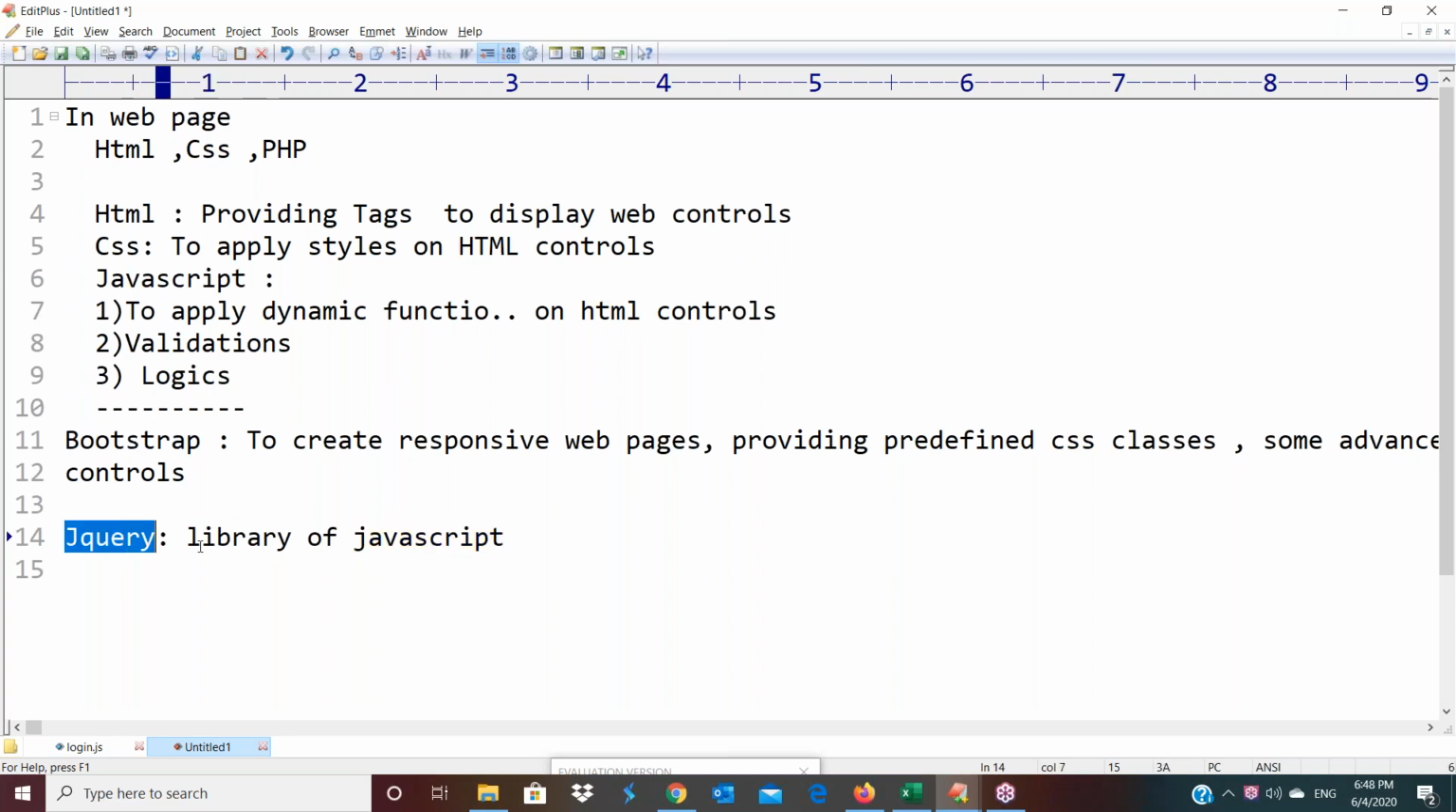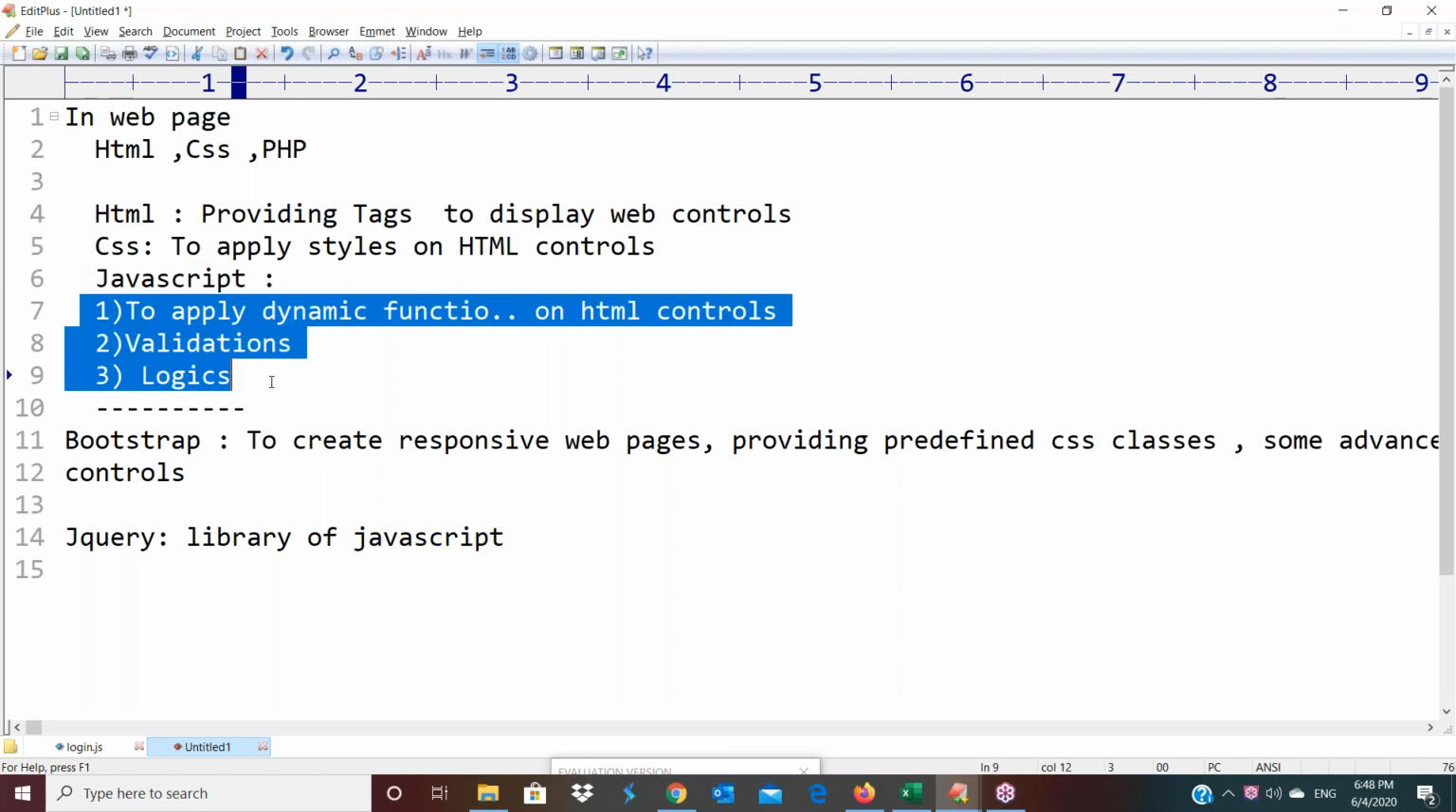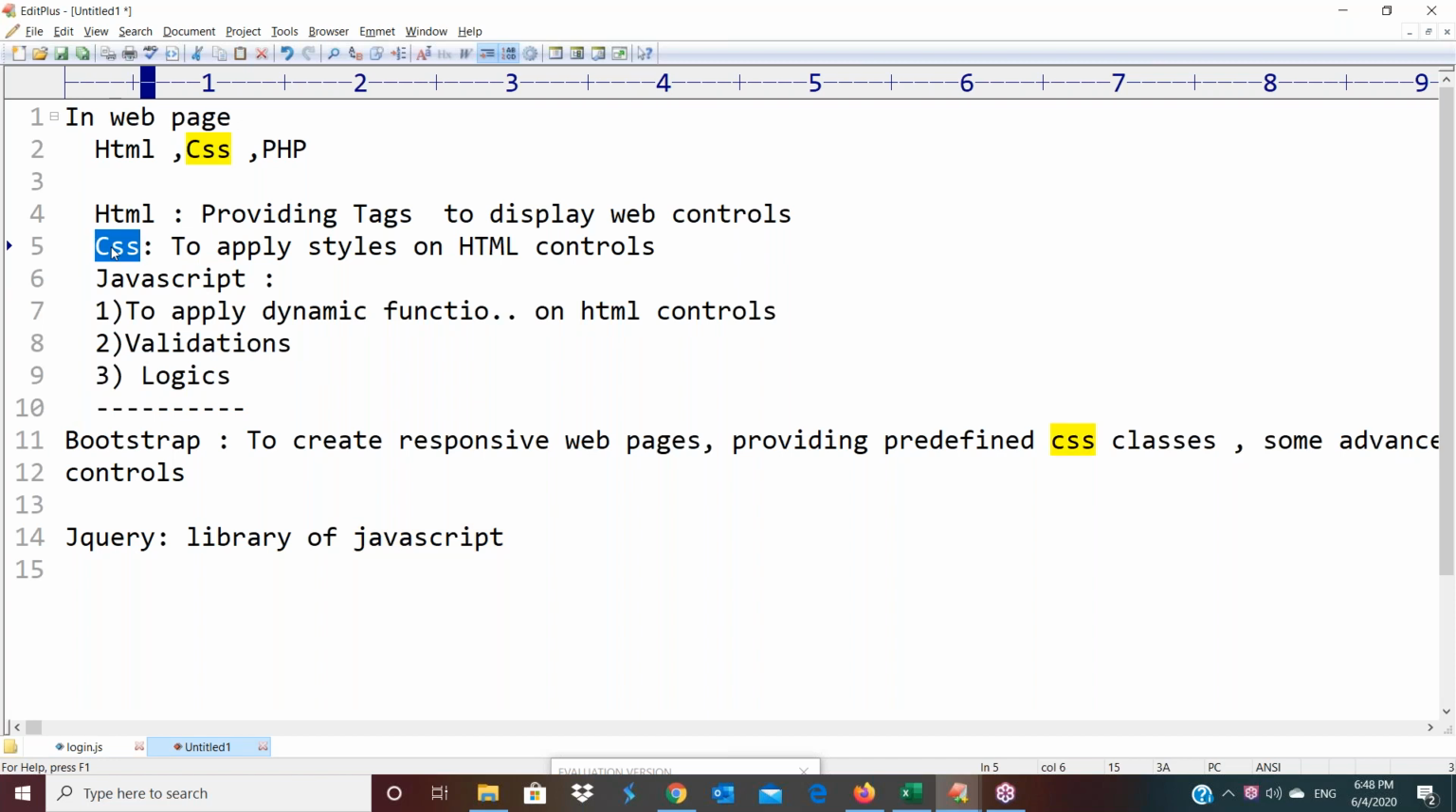So what is jQuery here? Library of JavaScript. It provides shorter code, means simplified code of JavaScript. At the same time, it provides predefined animation effects. And what is Bootstrap? Framework of CSS. So predefined classes are there. Many advanced controls are available in Bootstrap, and we can create responsive web pages. And JavaScript, I already told you, we are using to perform these types of functionalities. And CSS style properties like color, background color are available. And HTML we are using to display the controls on the browser.